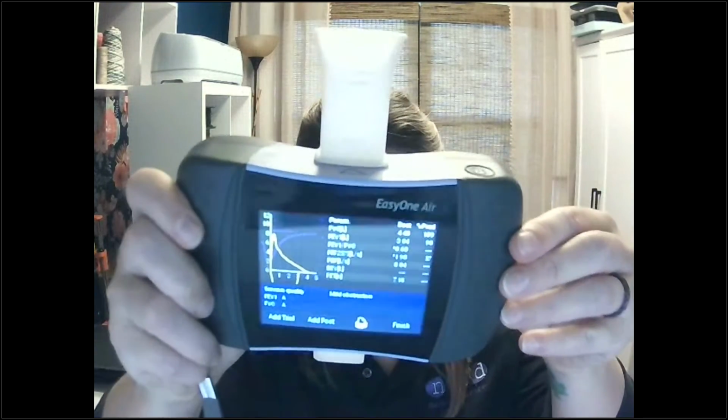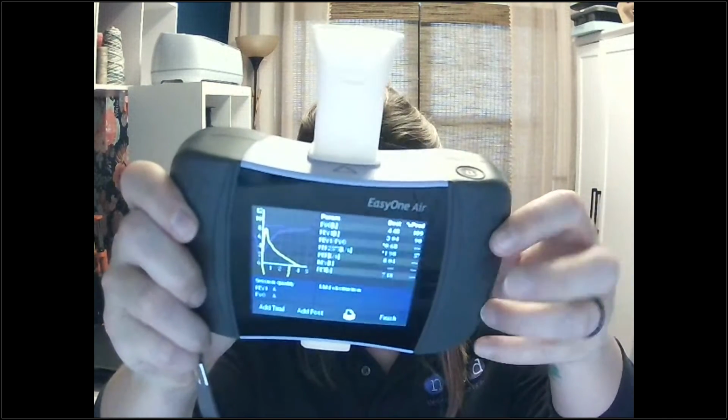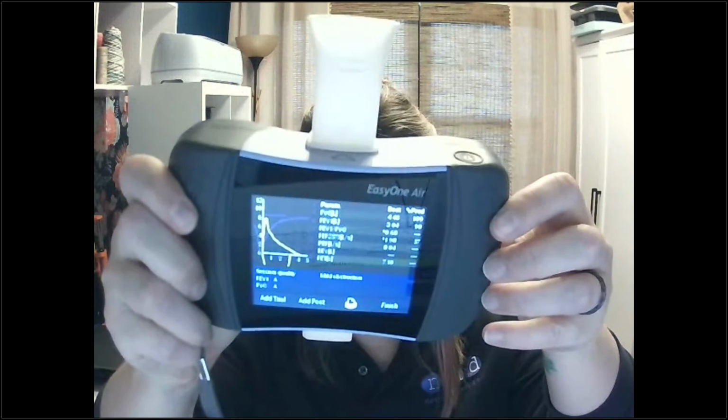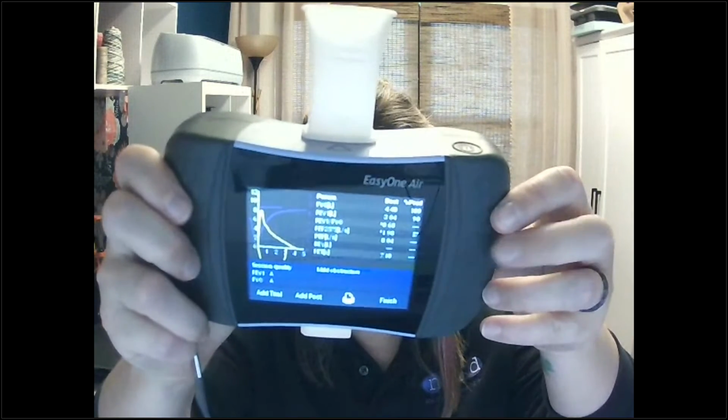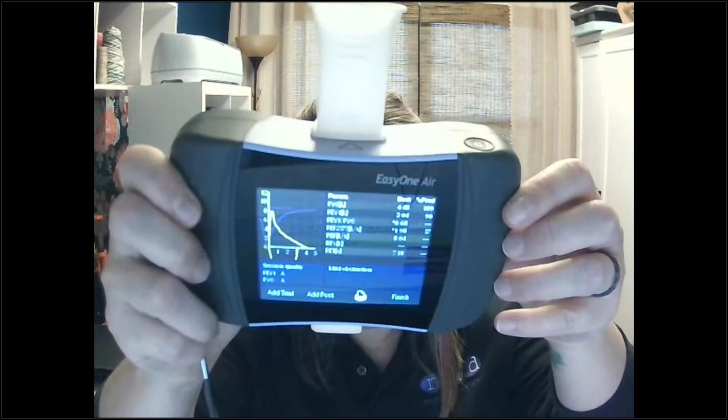All right, so when we get to this results screen, when it tells us that the session is complete, you'll see that it has all of the best values here on this data chart. Down below, it does have that system interpretation of a mild obstruction. And then on the other side, it does have our session quality grade showing a letter A for both FEV1 and FVC.